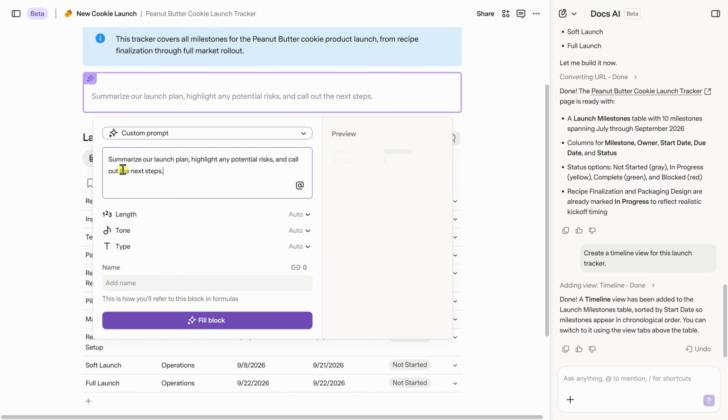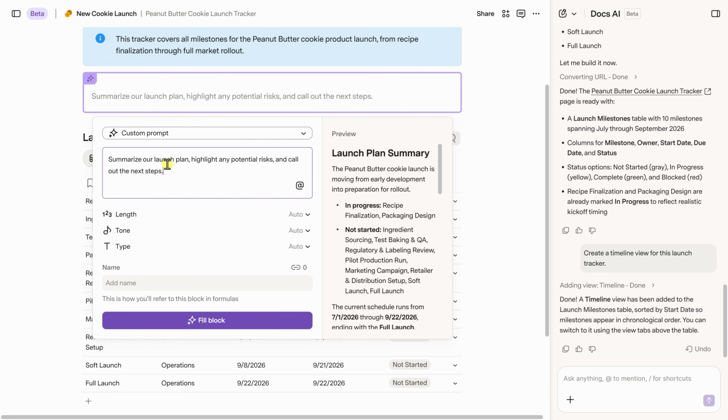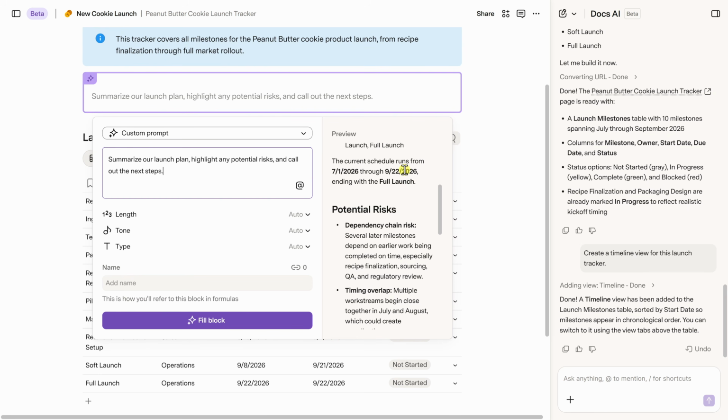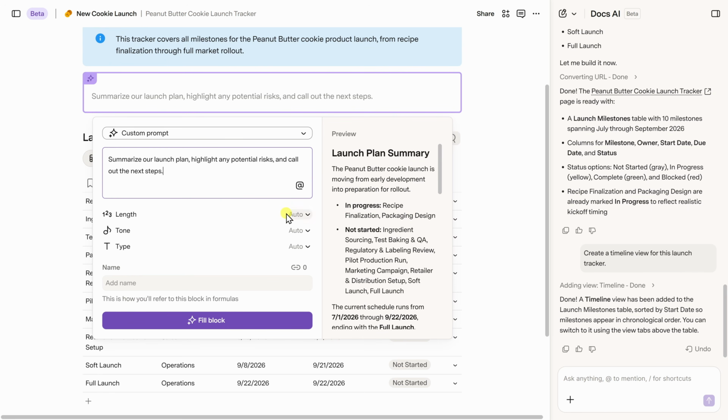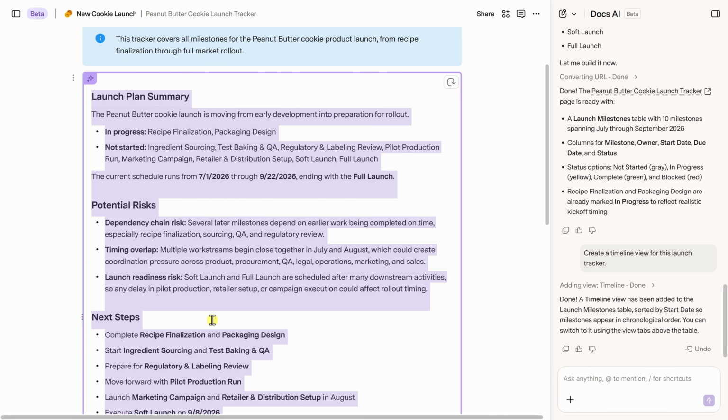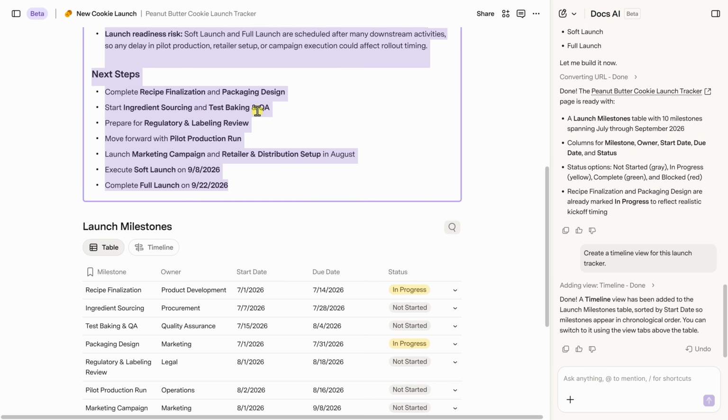So right here, let's ask it to summarize our launch plan, highlight any potential risks, and call out the next steps. Over on the right-hand side, I can see a preview of what that'll generate. Now down below, we have a few other settings, but I'll leave all of these set to the defaults. Now, right down below, let's fill the block. Now, here we see the contents of the AI block. It contains exactly what I asked for.